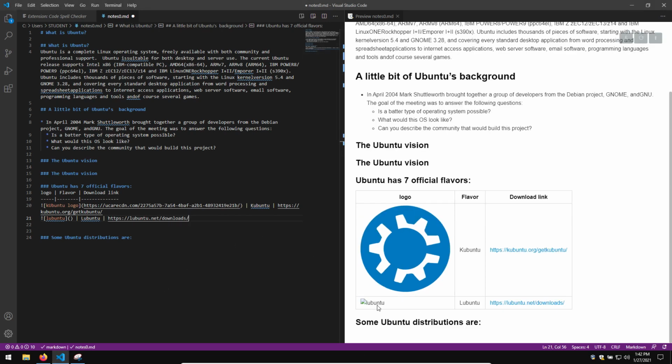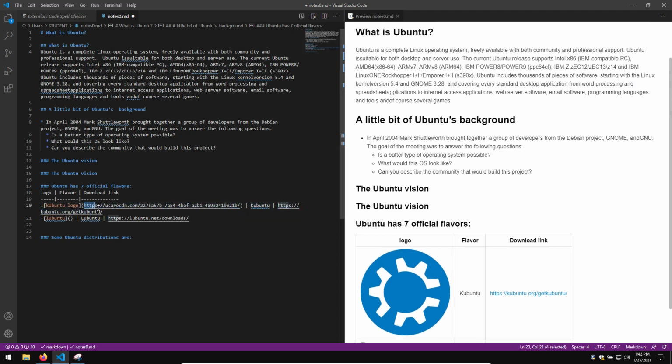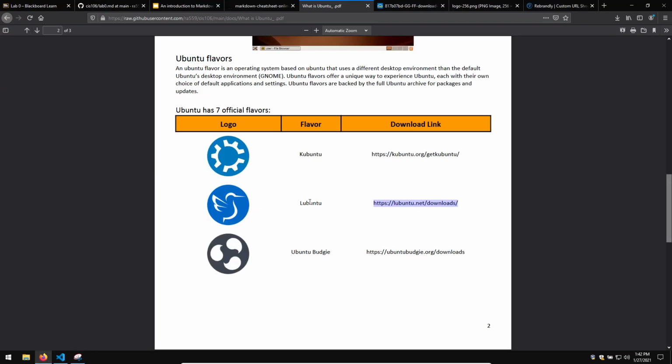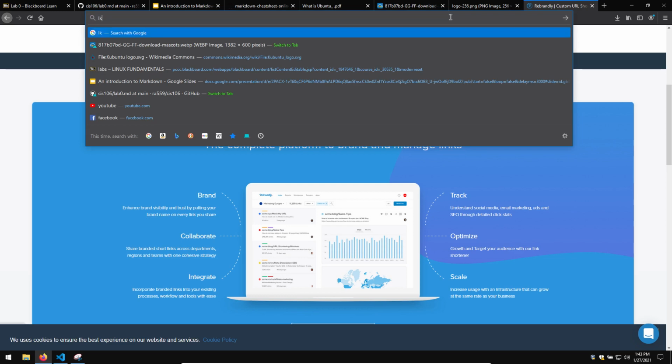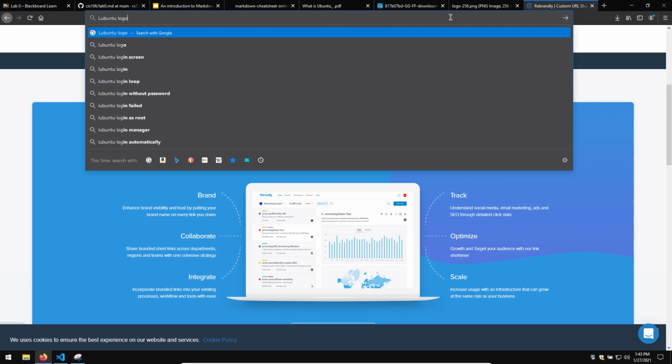Perfect. And obviously the image for the logo is gonna be over here. For the sake of an example, I'm just gonna copy the same one over here, but you will do your own research on that. Again, how do you find the logos? You just look for the particular operating system. This one is called Ubuntu, so I'm gonna search it here, Ubuntu logo.